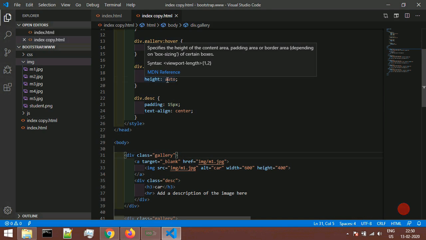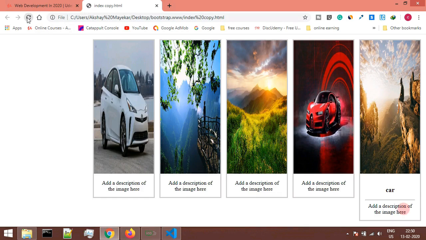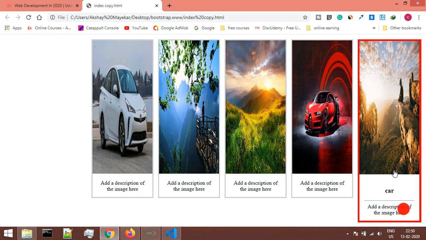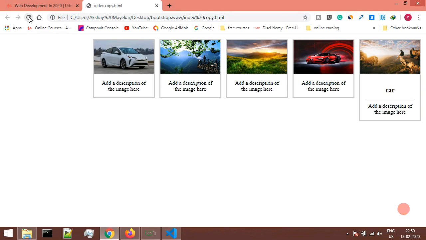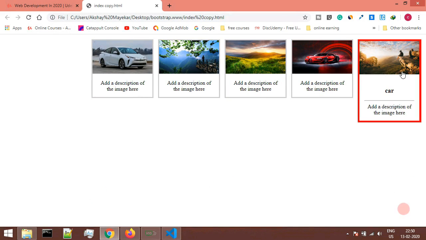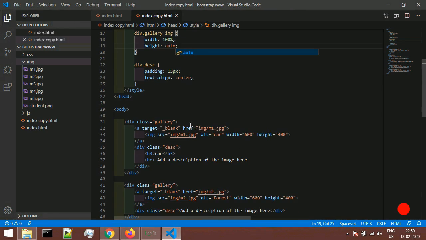If you say the height is something like 400 pixels, and I come and refresh, then all the images are of height 400 pixels. So this is how you could change the pixel size. Initially it was auto, and when you give the value as auto, they will take the shape of their original image.